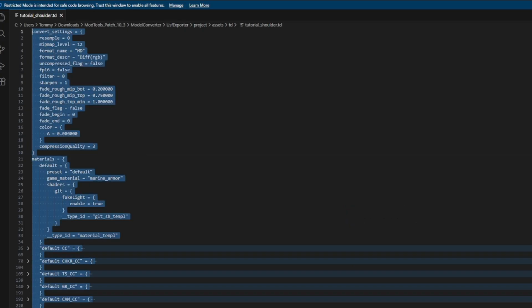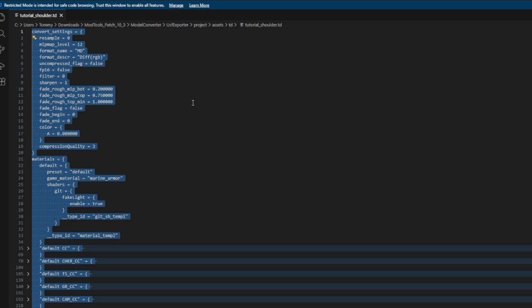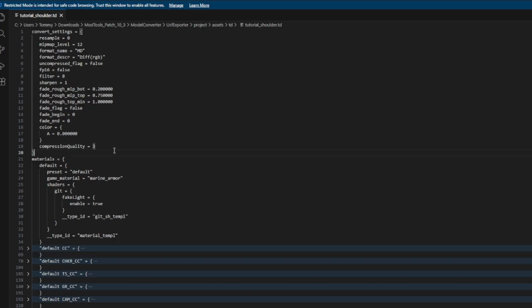There's a bunch of different settings in this file with concerns to how the texture is going to look in game. For the most part, if you pick a generally similar TD to the item that you're trying to do, so like this is the TD for a shoulder pauldron, and we're doing a shoulder pauldron, you probably won't have to mess with a lot of this stuff up here at all. But you will have to mess with everything down here, because we don't have any other extra materials other than this default here.